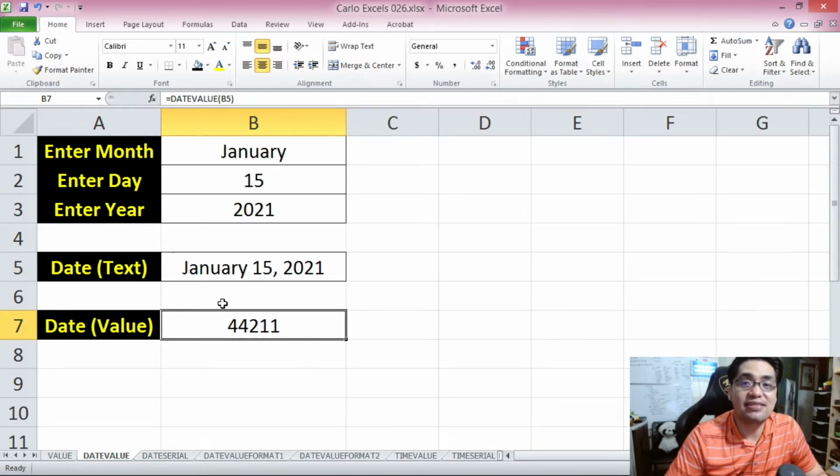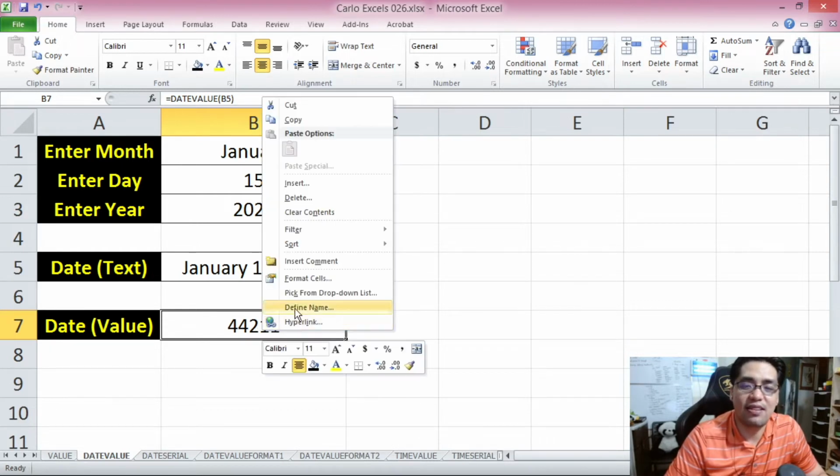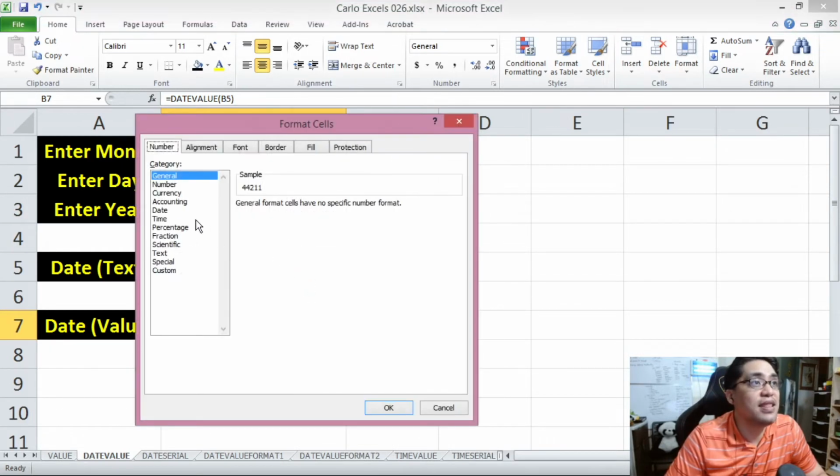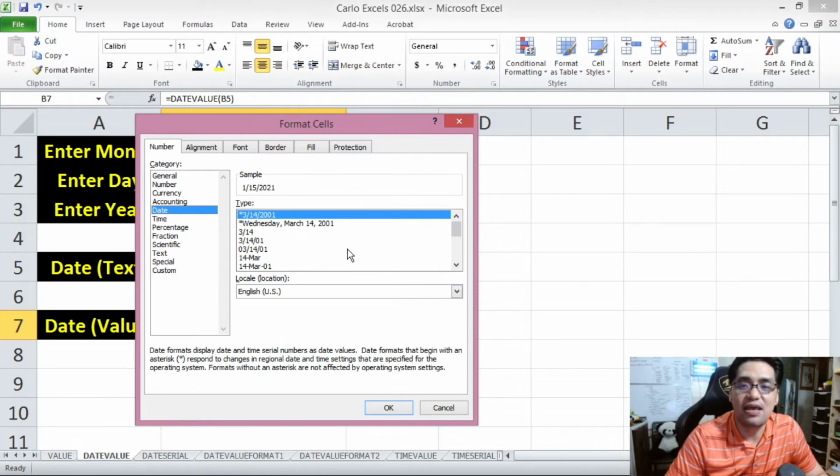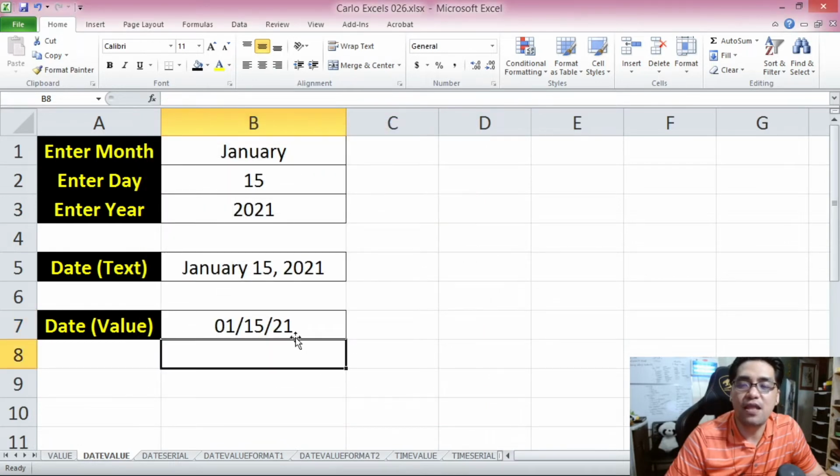And so going back to this sheet here, after applying the date value function to this text data here, you get the day serial number. And for you to convert this into a proper date, something that actually looks like a date, all you have to do is to format it as a date. So right click that, select format cells, and then format it as a date. Let's say, for example, we get this here, 031401, and you get the proper date format for this date over here, which is January 15, 2021.